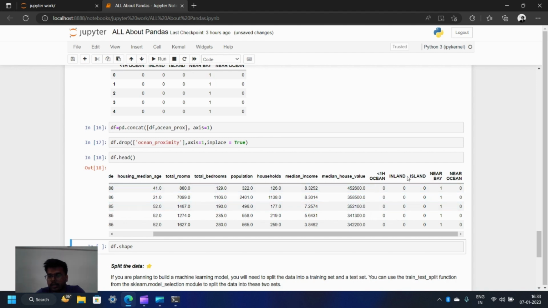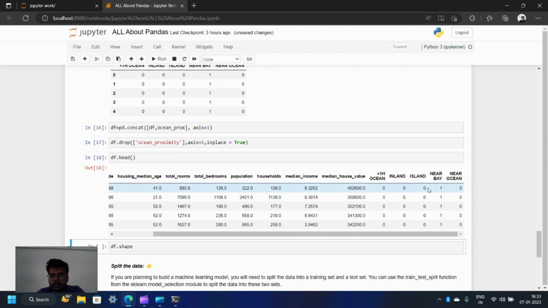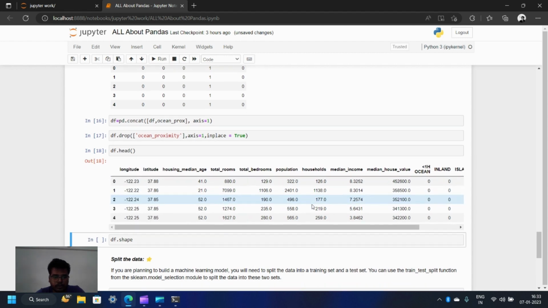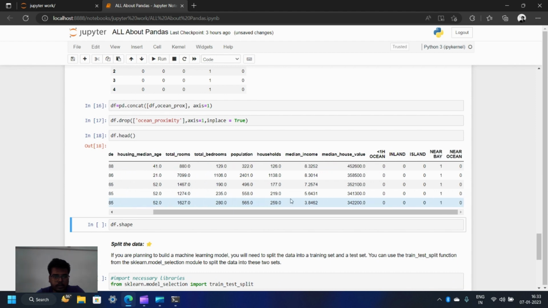So these are the categorical features. These are the categorical variables that we had in the ocean proximity column. So now these variables are having their own columns. So as you can see, we have done everything correct till now.